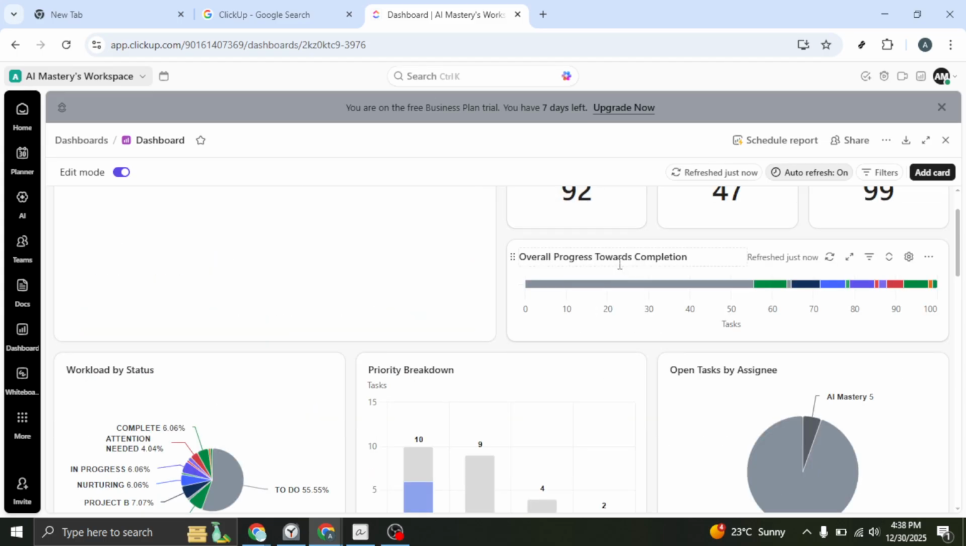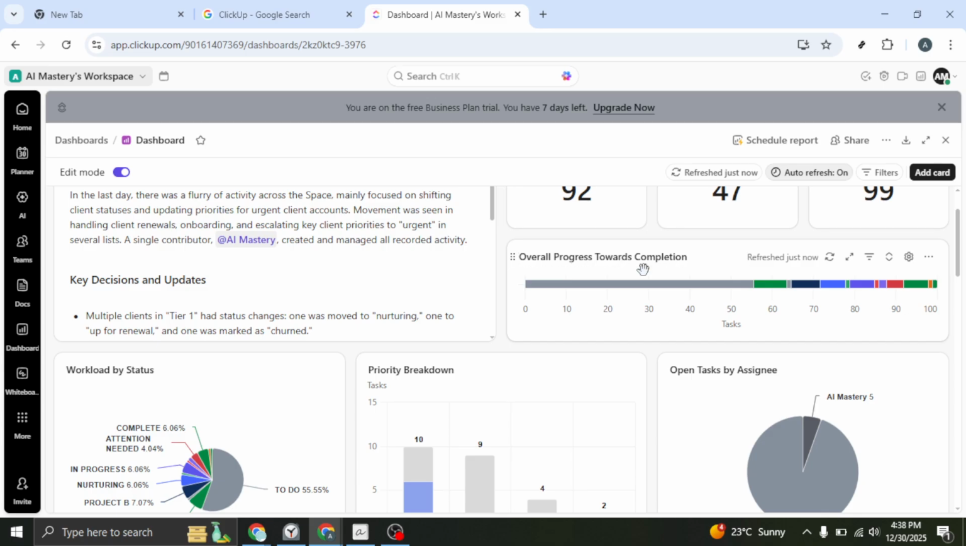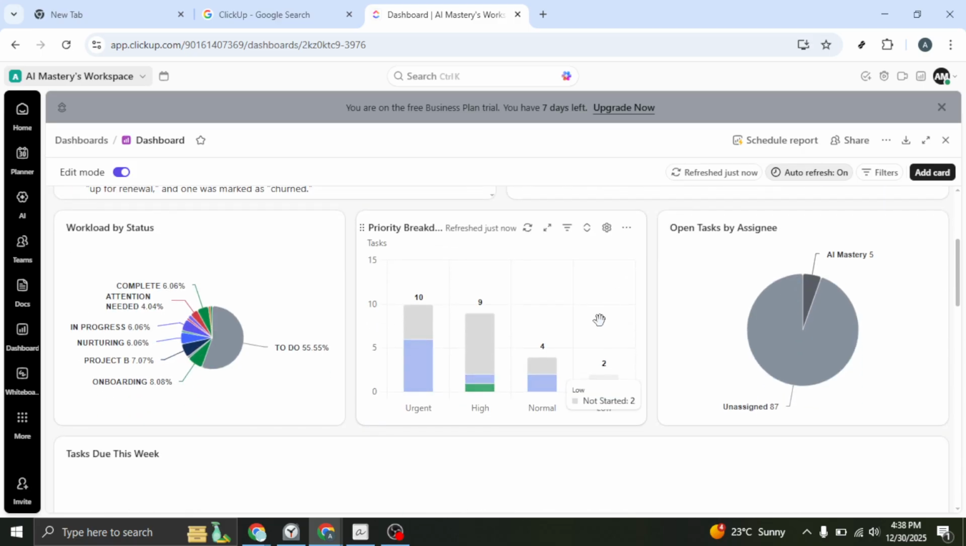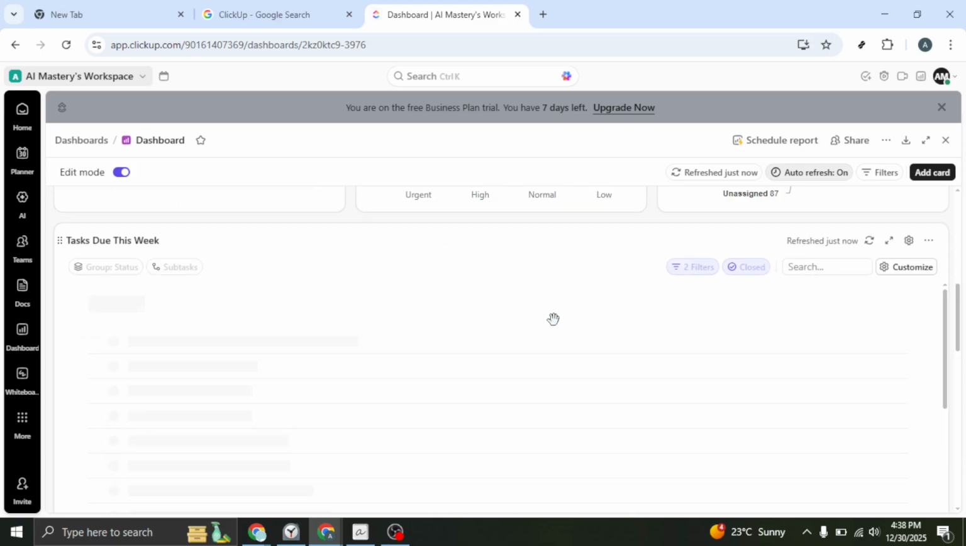Most widgets include filters for things like assignee, status, or date range, which helps you zero in on specific people or time periods without changing your underlying data. You can also adjust due dates on individual tasks directly from here.